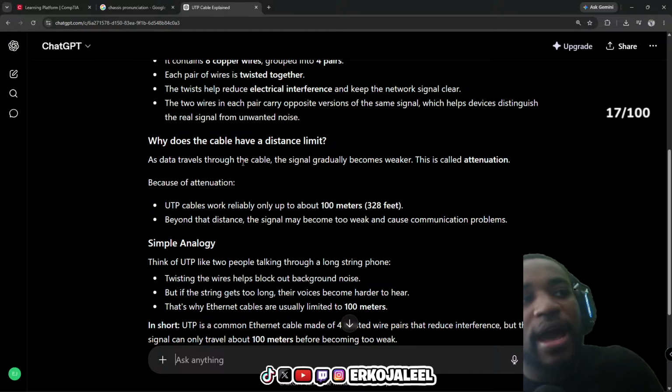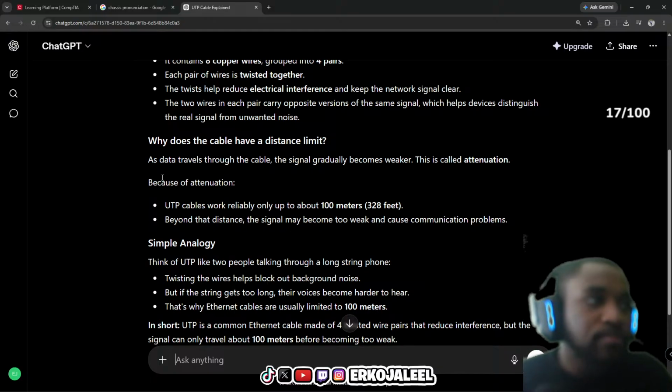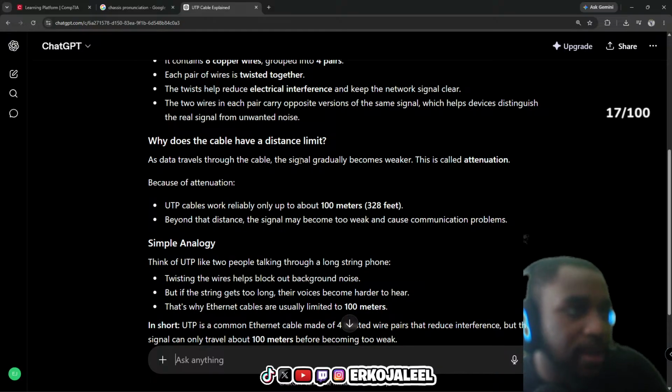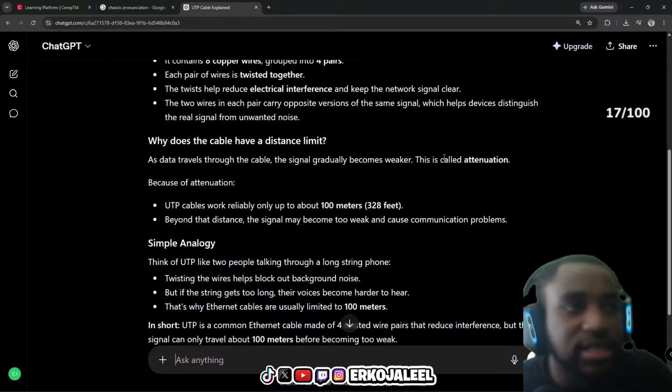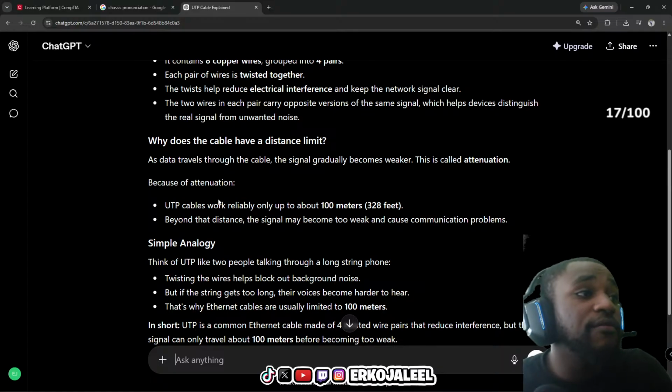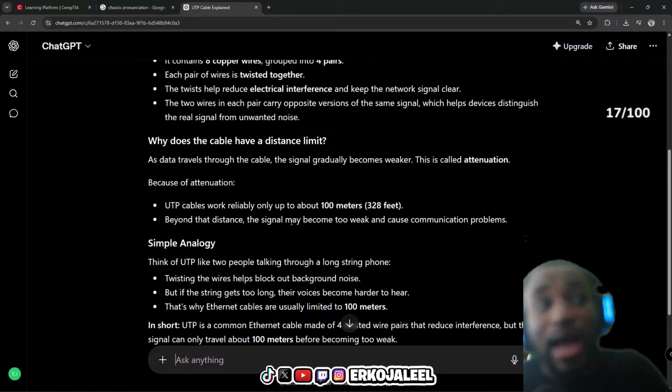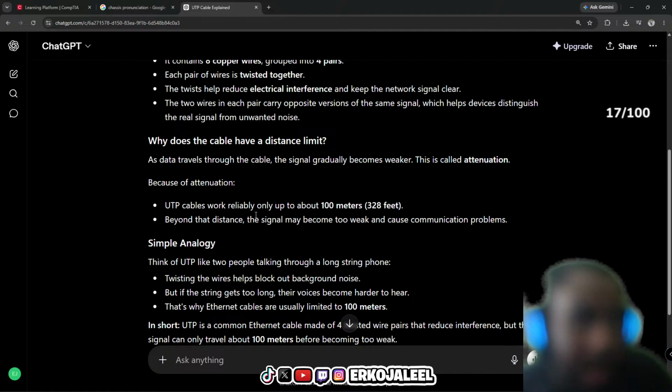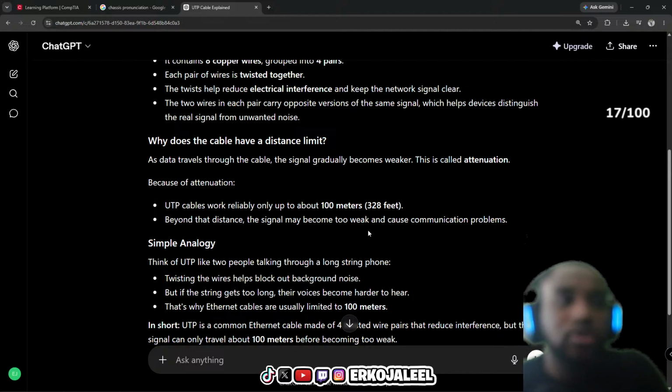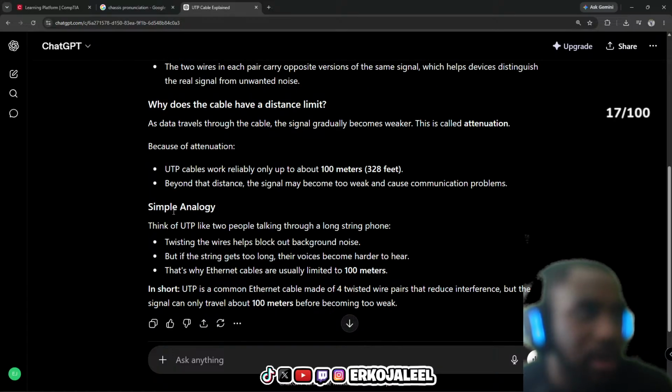Why does the cable have a distance limit? As data travels through the cable, the signal gradually becomes weaker. This is called attenuation. Because of attenuation, UTP cable works reliably only up to 100 meters. Beyond that, the signal may become too weak and cause communication problems.